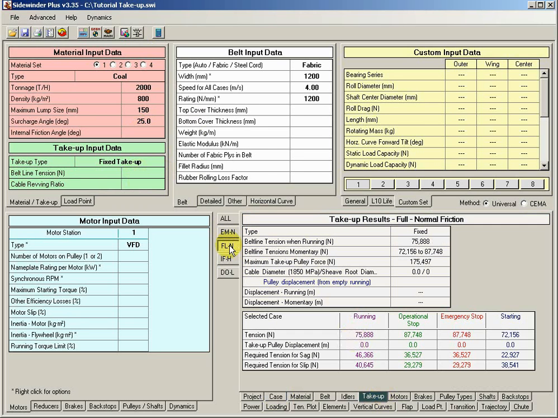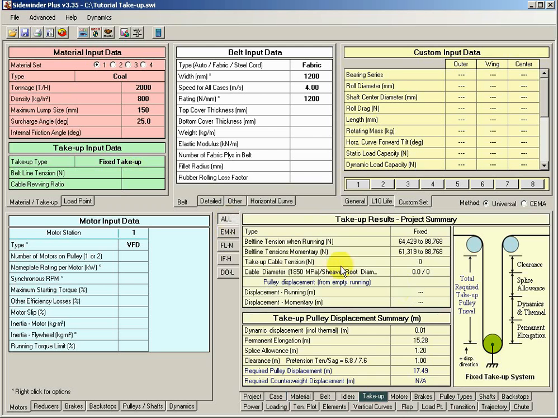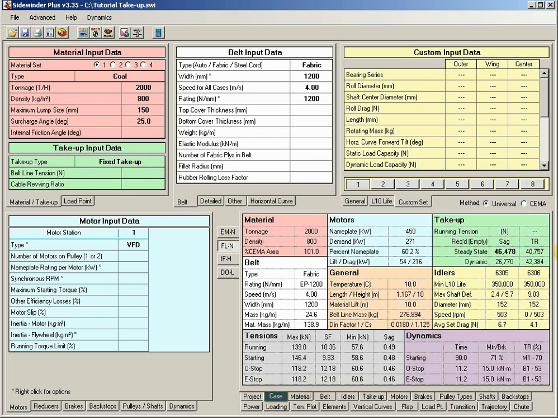If I look at the fully loaded condition, we see that our running tension is actually 75.6 kilonewtons in this case, which is obviously different, because we've got a fixed take-up. Again, the pulley's not moving, the tensions change. But the point I wanted to make was, in the green output window here, the values that you see here, these are the values that you would enter here to meet these requirements.